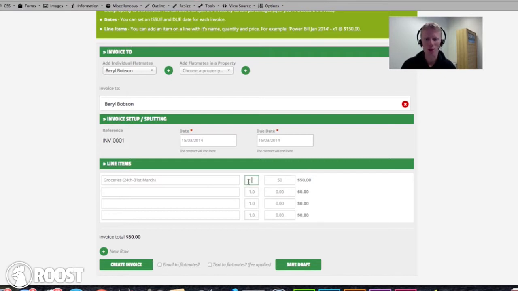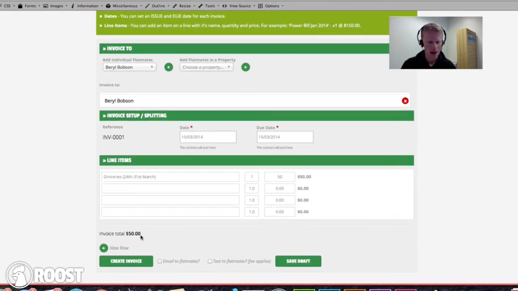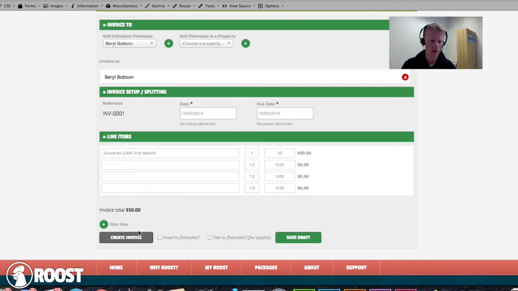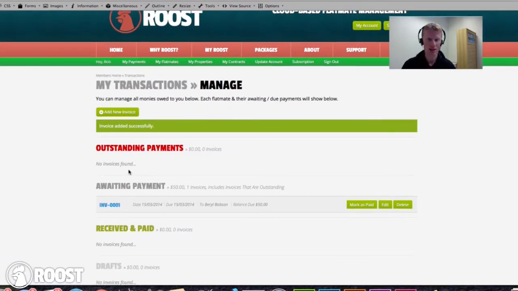Let's say she pays for 4 weeks of groceries in advance. You can put 4 in, and that'll basically mean that it's $200 that she owes. But we'll leave that as 1. And then what we'll do is we'll go and create the invoice. Simple as that. And you'll see here there's other options like email to flatmates and text to flatmates. So you can actually tick these, and as soon as you click create invoice, that invoice is generated and sent to the flatmates straight away. So you could pretty much have that texted to them instantly wherever they are in and around the country or even the world. So we'll click create invoice, and the invoice was added successfully.